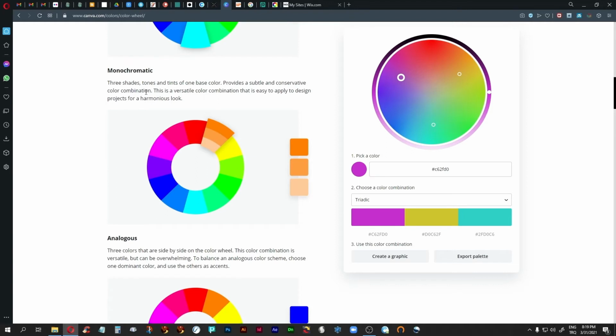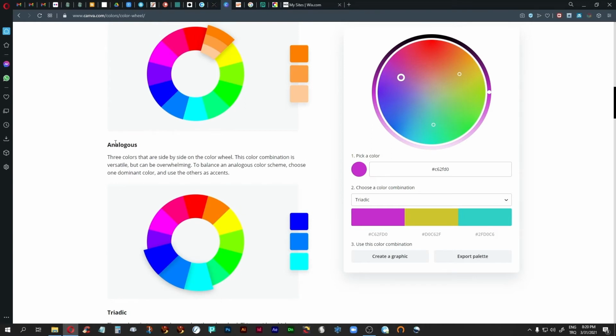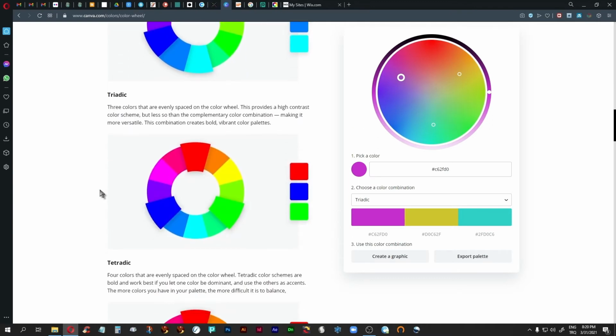Monochromatic, these are 3 shades or tones or tints of one base color. So if it's red, for example, it's a bright red, a little muted, and a little lighter or a little darker, like that. Provides a subtle and conservative color combination. This is a very versatile color combination that is easy to apply to design projects for a harmonious look. So monochromatic and also analogous are harmonious color combinations. This combination is versatile but can be overwhelming. To balance an analogous color scheme, choose one dominant color and use the others as accents, it says.